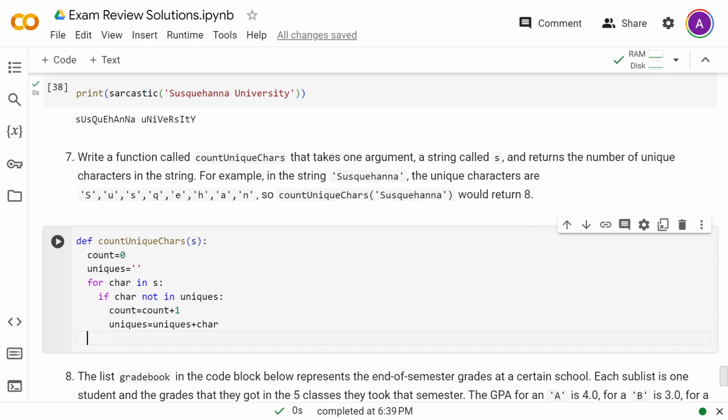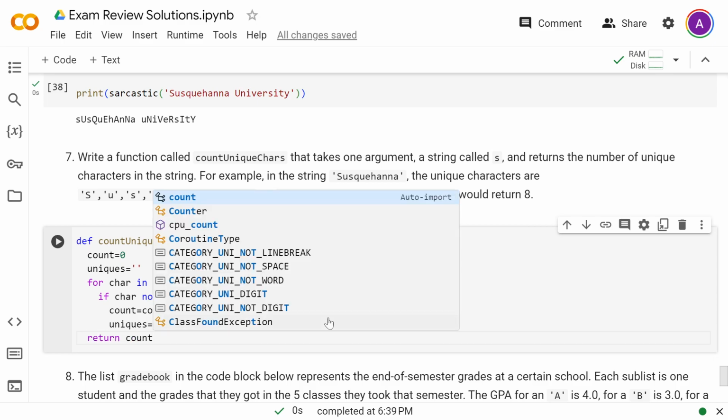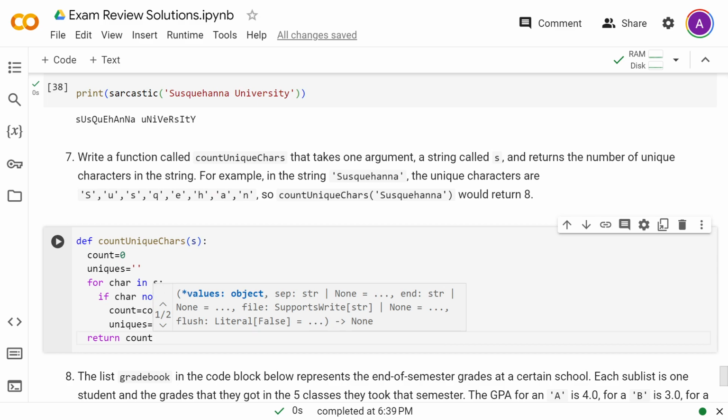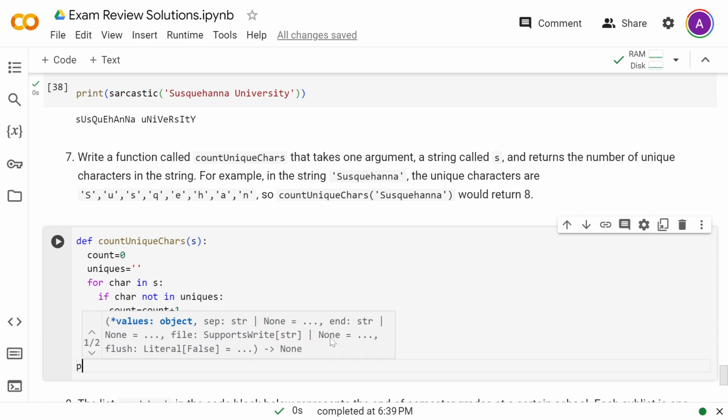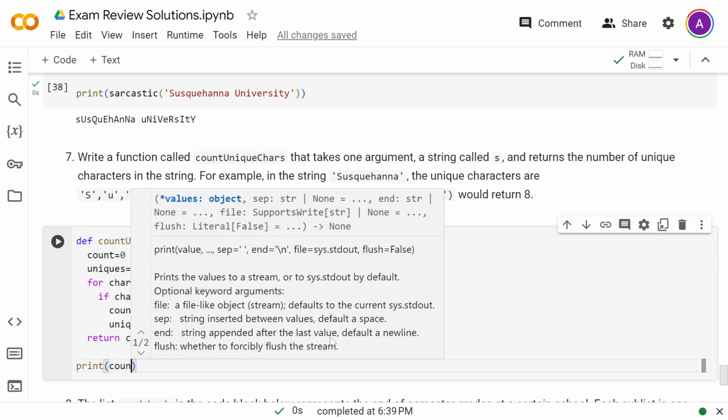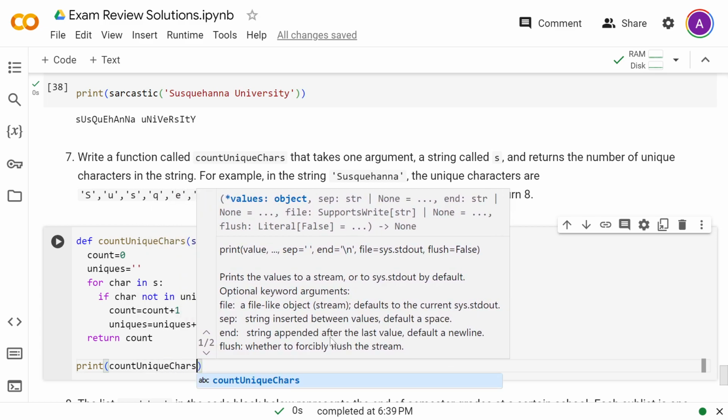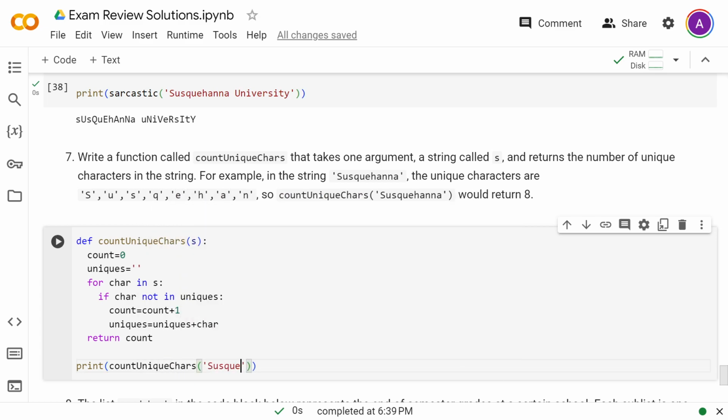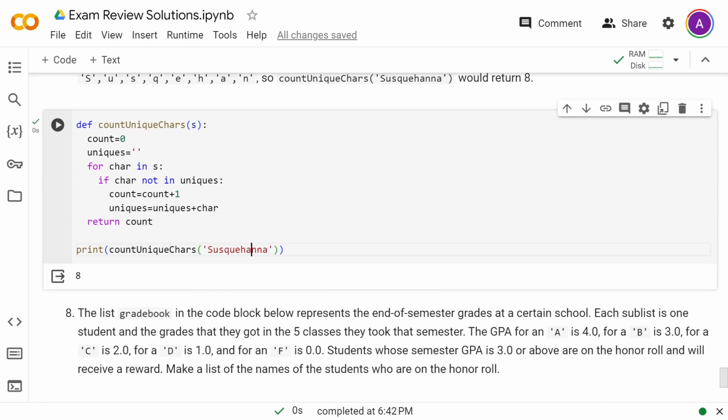So then at the end, I just need to return the count. And I think that's pretty much it. So let's go ahead and test it. So print count unique chars, Susquehanna, make sure that's 8. Okay, let's try another string. Let's do my name. Let's see, how many do we have? 1, 2, 3, 4, 5, 6, 7, 8. That should be 8 as well.